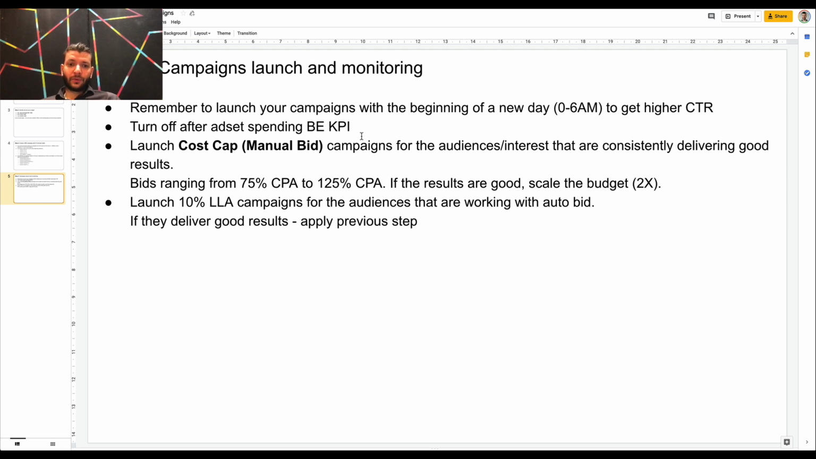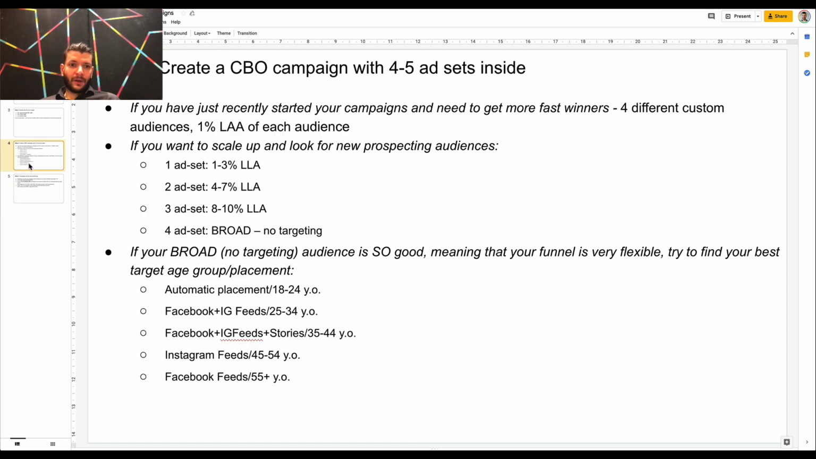And so here bids would range from 70% CPA to 125% CPA. If the results are good, you can scale the budget to 2x just to get more conversions within those audiences. So let's say your desired CPA is $20, you can try a bid from like $15 to $25. But if the results are good, you can just do a $40 bid here. And then launch 10% lookalike campaigns for the audiences that are working well with auto bid. And if they deliver good results, just apply the previous steps which I showed you here.